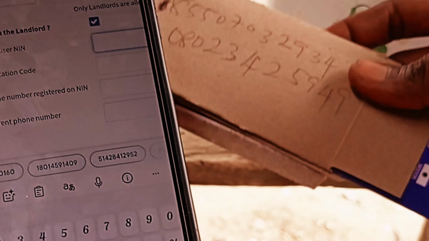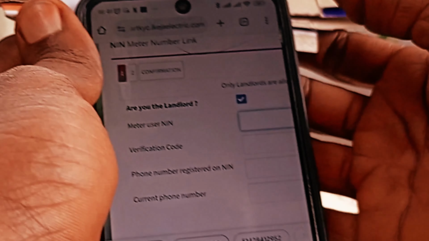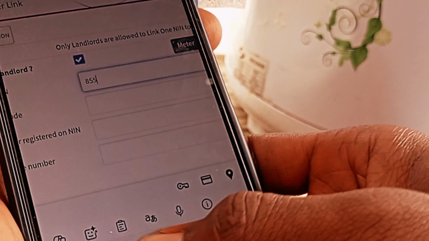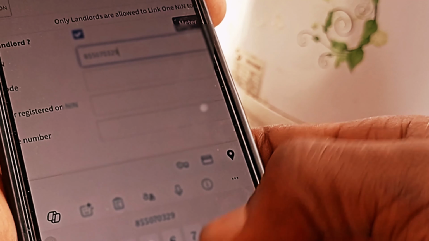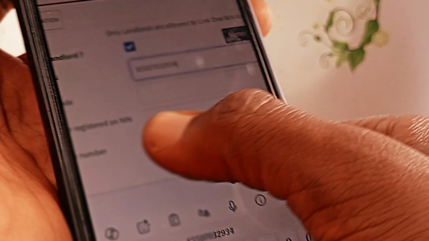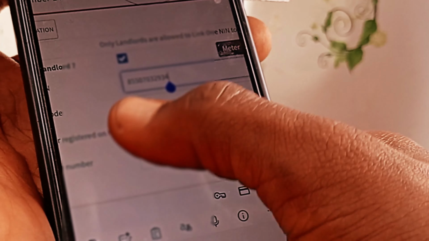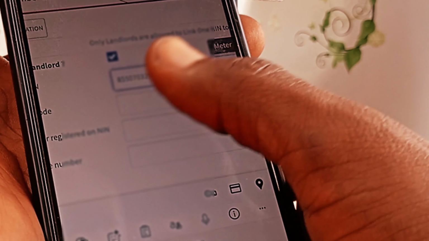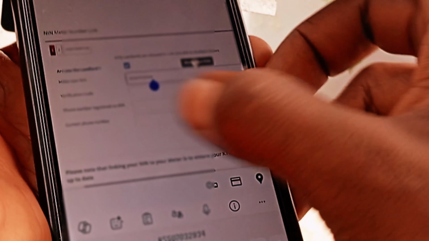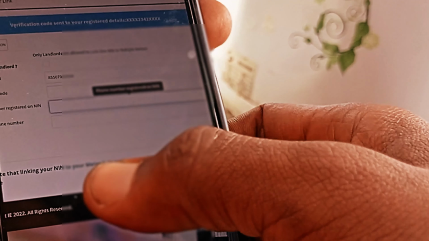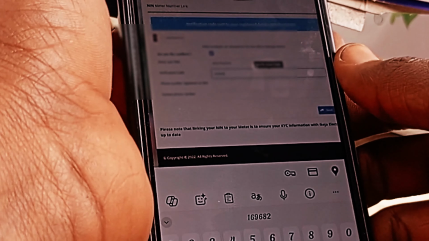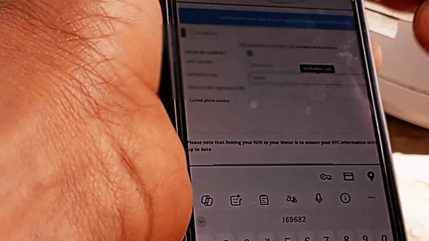So you input the NIN number. The NIN number is 55 070 32. Once you input it, a code will be sent. So we are awaiting the code. Once you input the NIN, an OTP code will be sent to the number registered with the NIN.